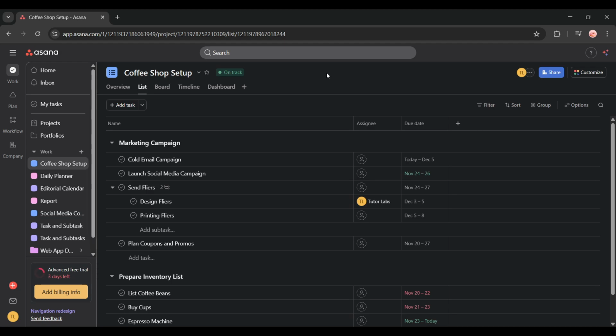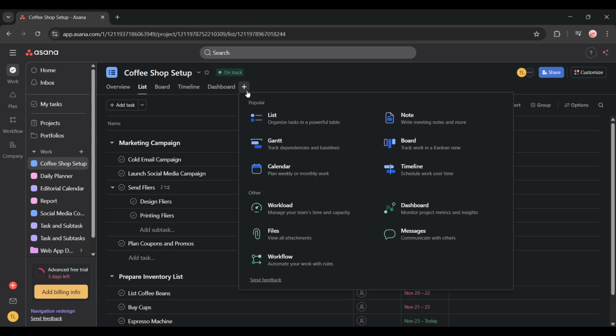Make sure you're viewing the specific project where you need to visualize your timeline, as each project can have its own customized views. Once you're in your project, look at the tab bar near the top of the screen. You'll see a plus icon next to your existing views like list or board. Click that plus icon to add a new view to your project.